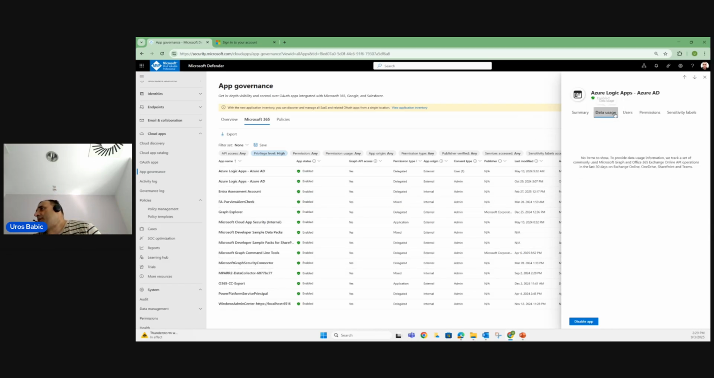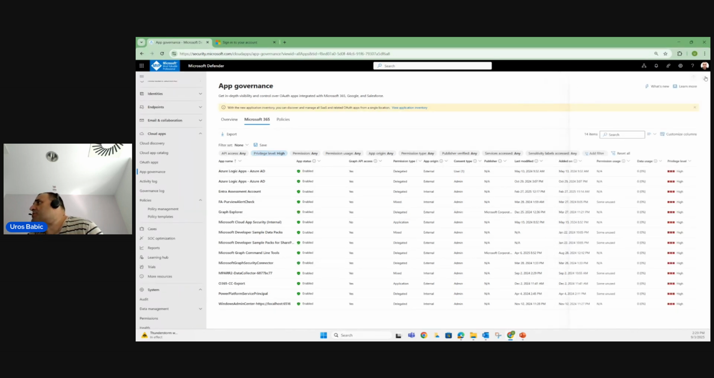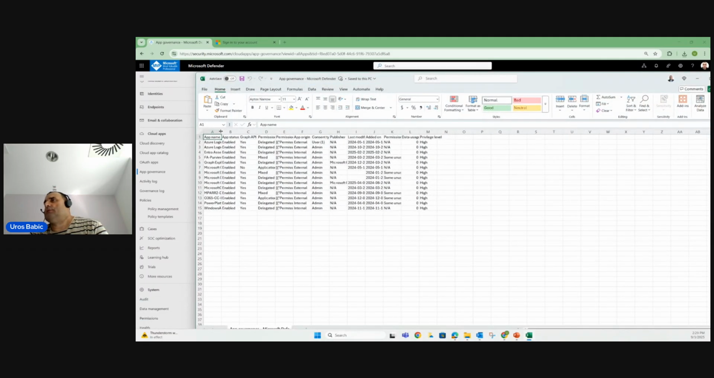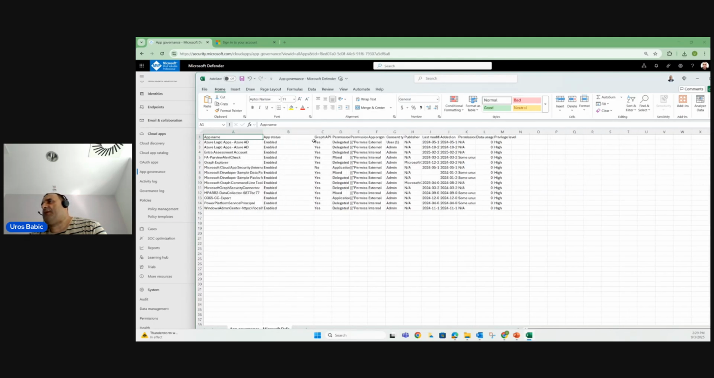How many users, how much data usage. In summary, I have all relevant information, and what is the most important thing, I can export this in the suitable application governance part, and I can see in my Excel what is actually very good for your reporting, with status enabled, with Graph API permission, in that way.